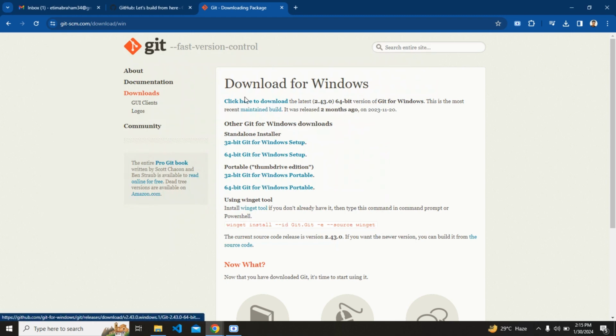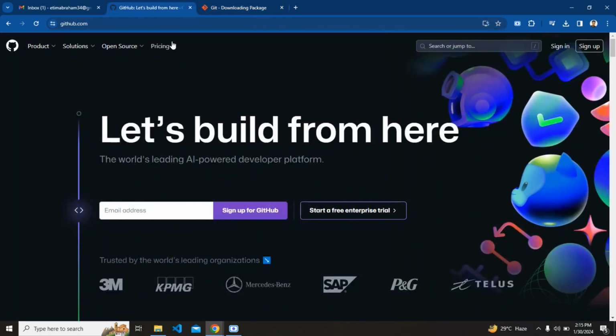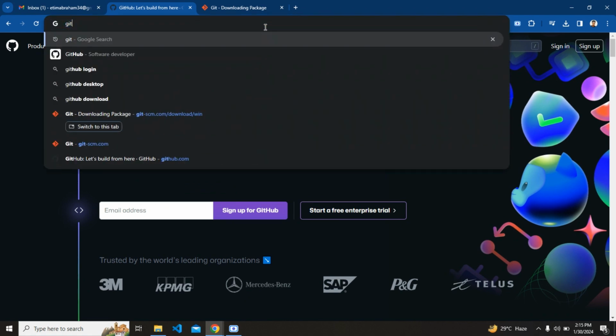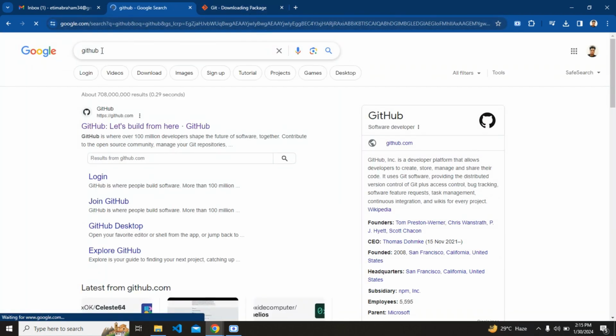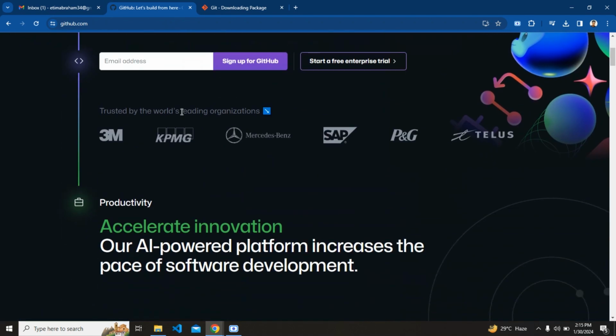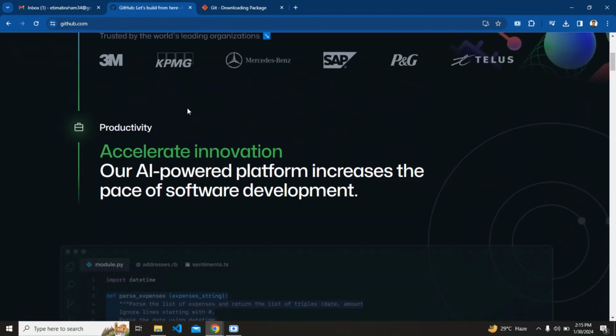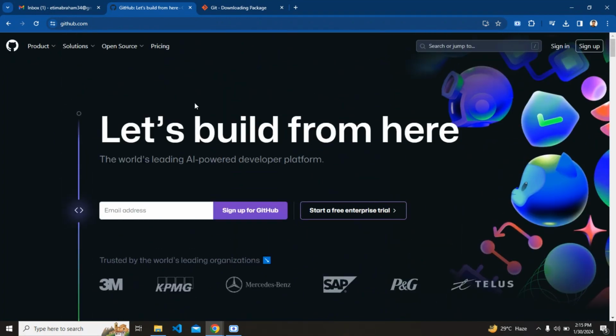Alright, since we have Git installed, we can now head over to GitHub. To access GitHub, you can just search GitHub on the browser. So we hit enter. This is how you spell GitHub. Remember, the first one was Git. So this very first one, GitHub, you can click on it and open this. This is the website of GitHub that allows you to store your code. I'm going to explain how this works as we continue in this class.